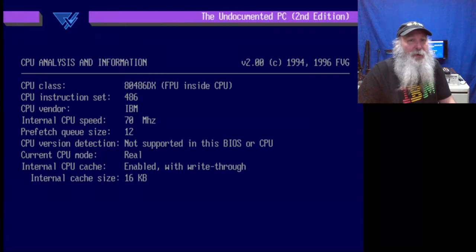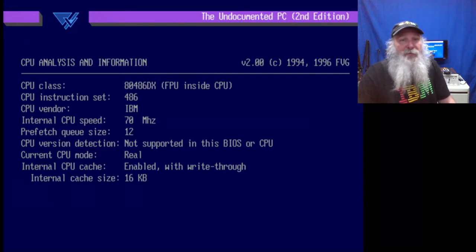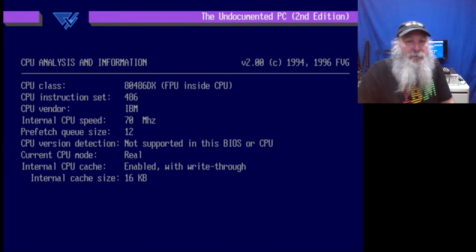And it's showing the internal speed pretty close, 70 megahertz. It's a clock doubled chip. Has a little bit extra of that L1 cache. It brings it up even above the Intel DX 266 megahertz. These are a little bit faster for all that.